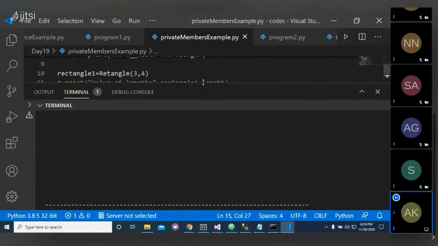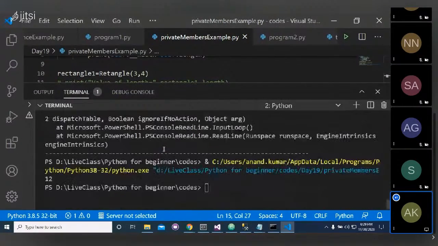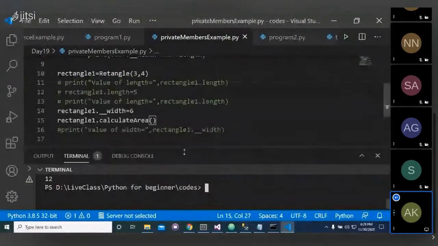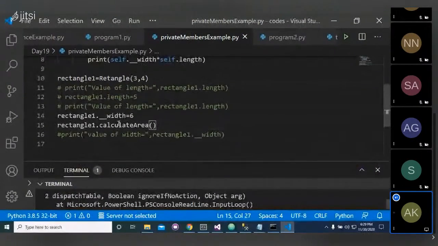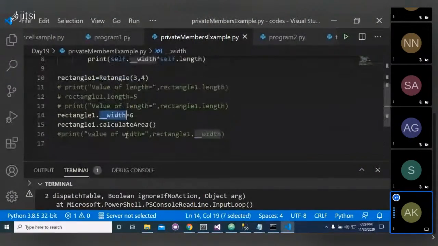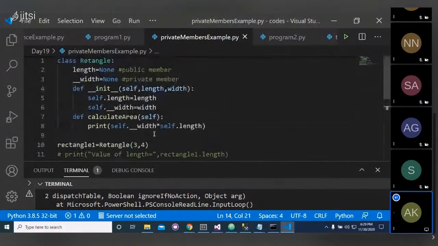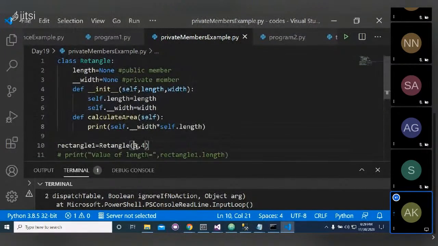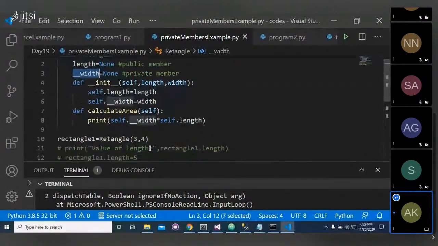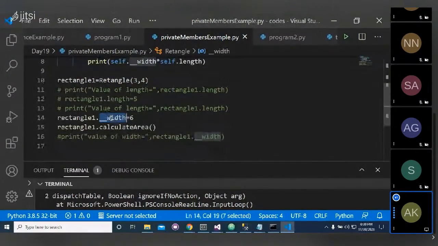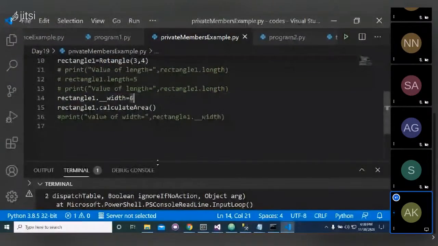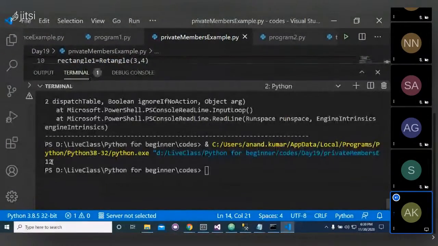So now you can see that it is giving you 12. Now you can see that here we have changed the value of width as 6. Initially we had passed 3 and 4, so the value of length was 3 and the value of width was 4, and now we change the value of width to 6, but still we are getting the area value 12.